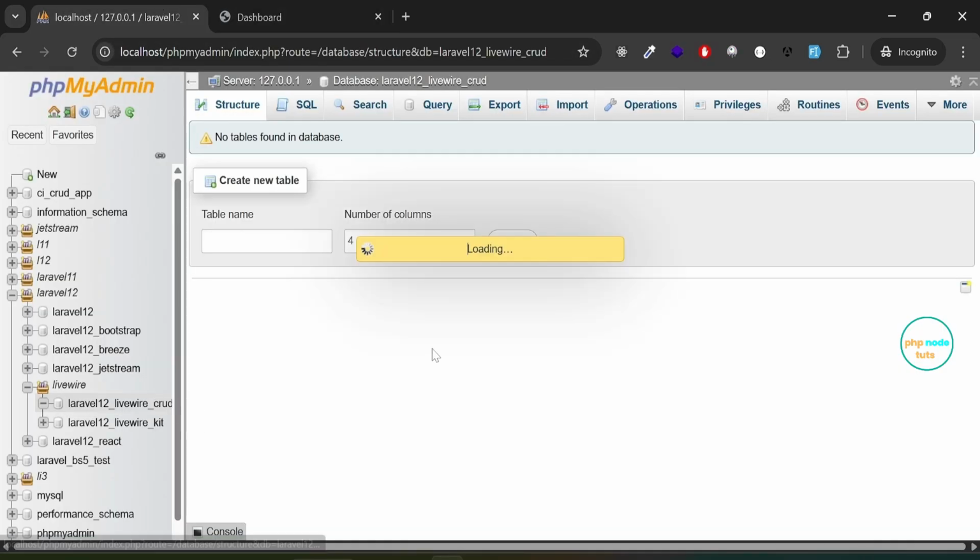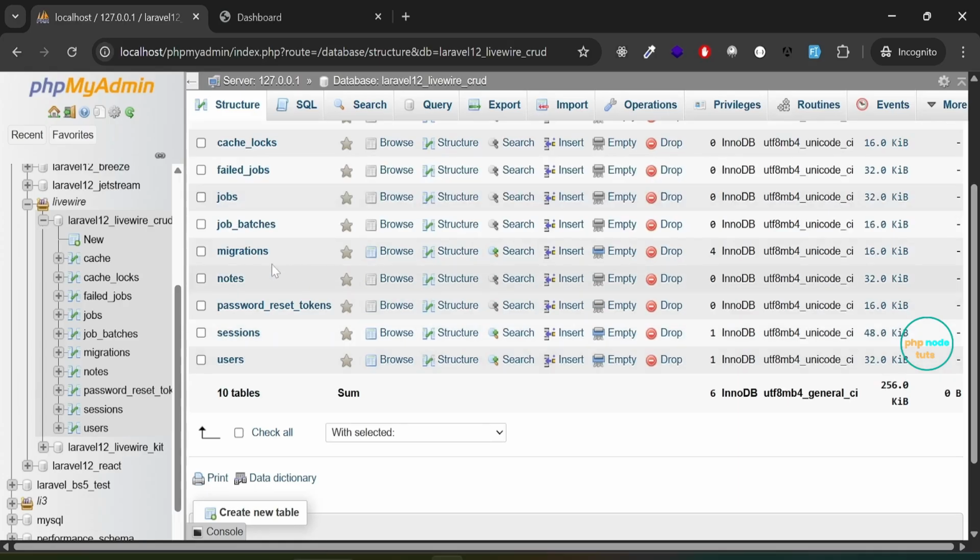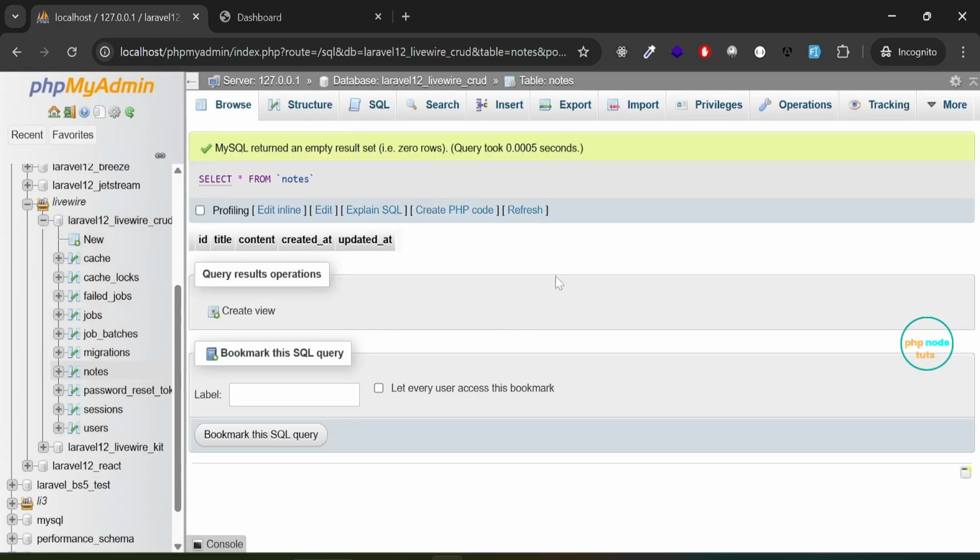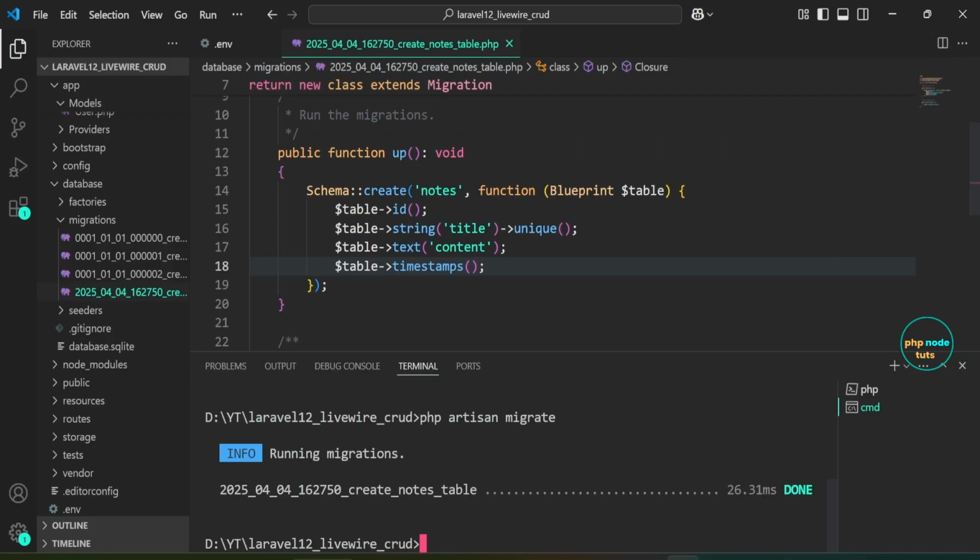Click on the database and you will see the notes table. Click on the notes table and you will see the table columns: id, title, content, created_at and updated_at. Now, let's create the notes Livewire component.